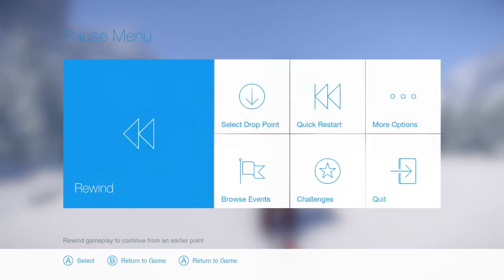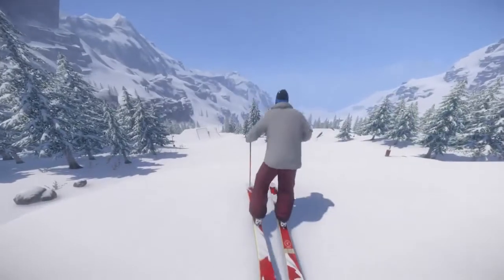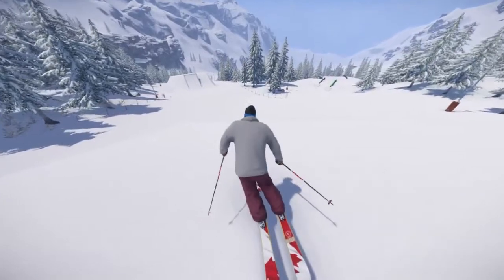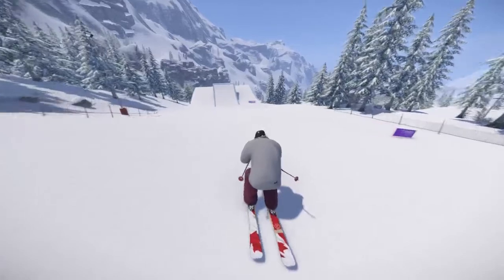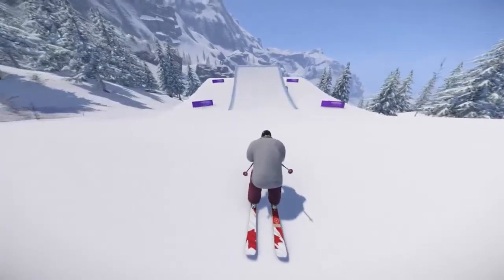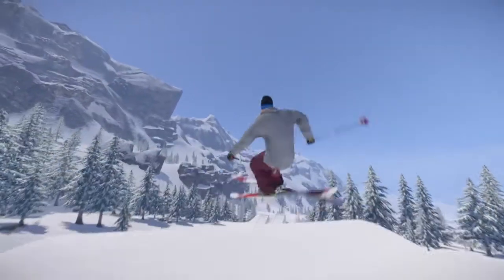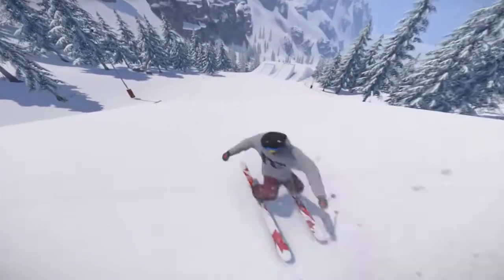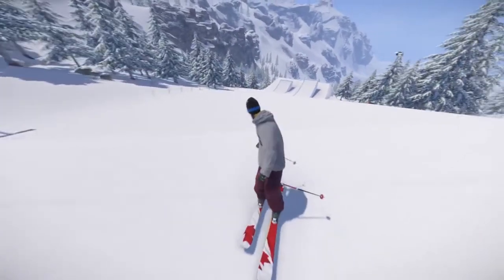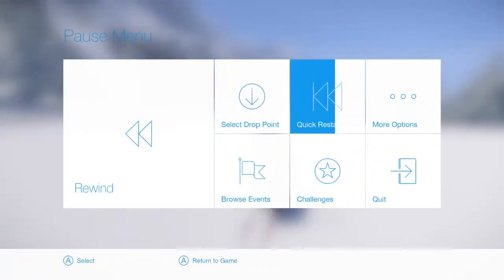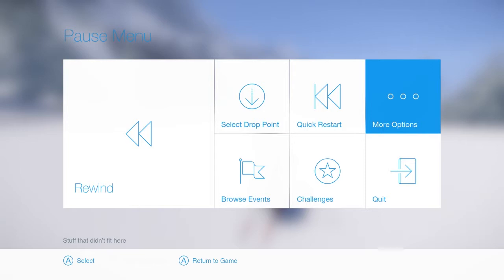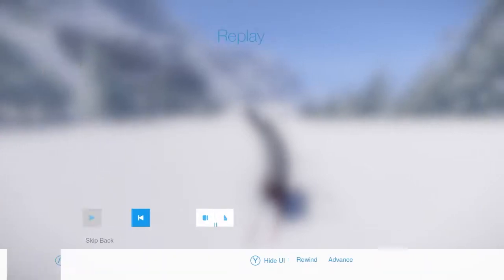Okay, so let's set up a clip that we want to edit. I got a spawn point set up here in Infinity Park, and we're just going to hit this jump and then play around with it in Replay Editor and see what we can get. Alright, so 900 tail, not bad. We're going to go into hit pause, more options, and replay.